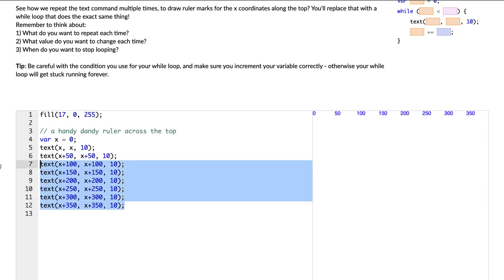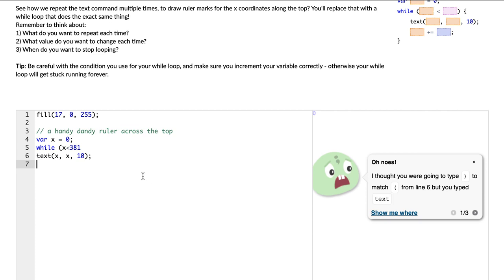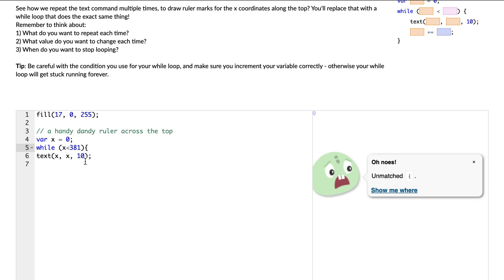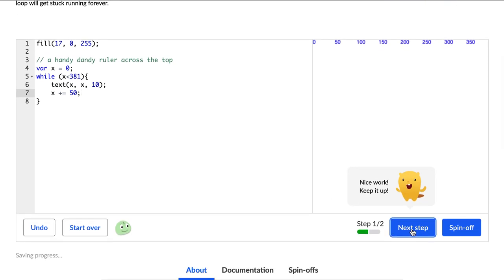Okay, what to do here: we would delete this code. It starts with only an x equals 0, and then while x is less than 381, which means it'll be starting here to here, 381. Then we might need a semicolon, and we'll make a tab for that. And then here, we do x plus equals 50. Nice work. Keep it up.